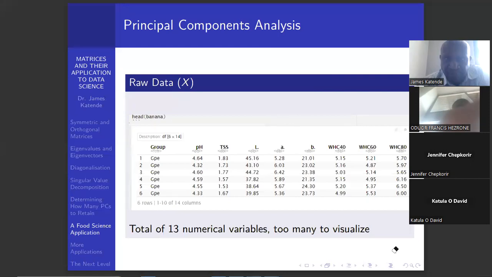Good. So this is what the data looks like. It's just a screenshot of the data and some of the variables that we mentioned. So you can see it's all numerical data. And we have 13 numerical variables. If you try to visualize this, it's quite difficult. 13 are too many.